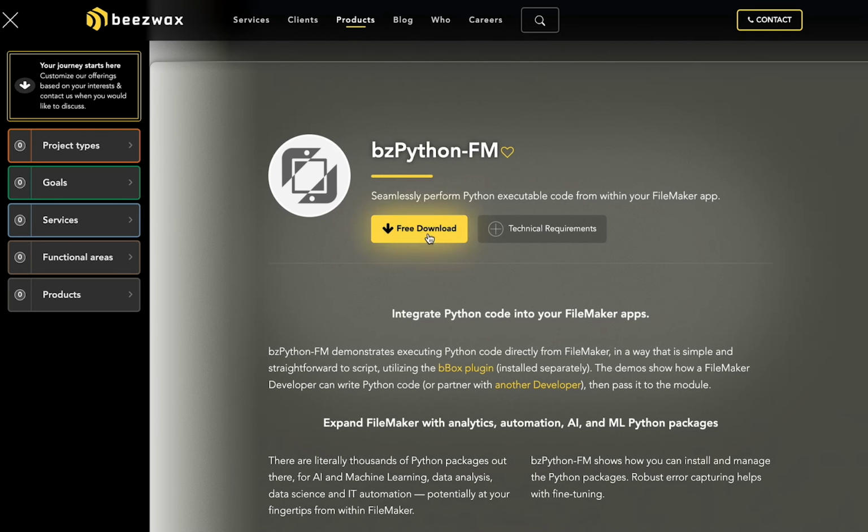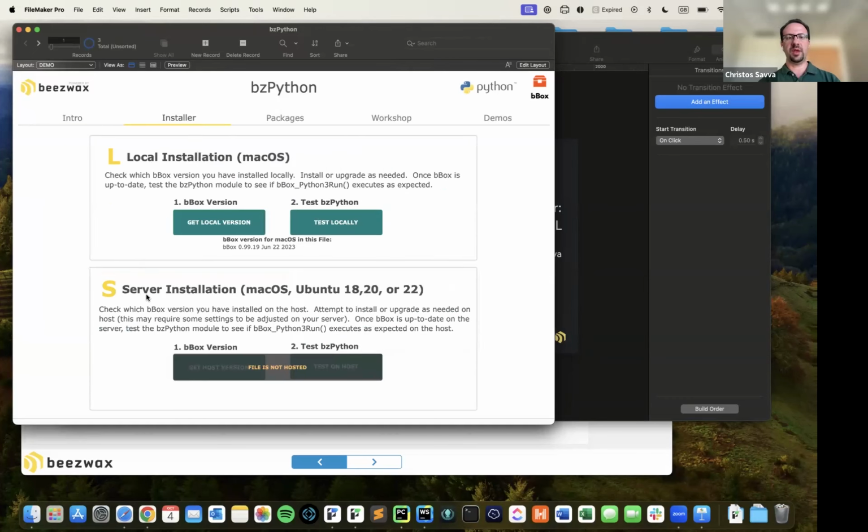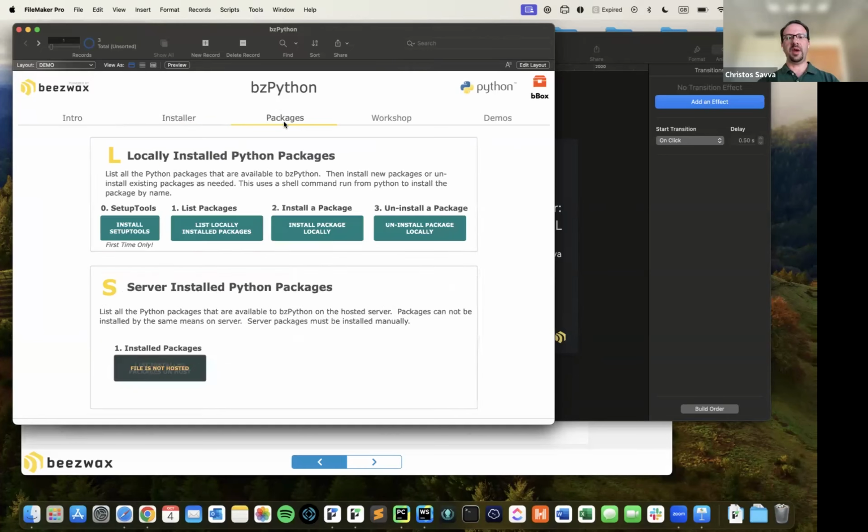This is something we've developed at BizBox, and it's already shared. Feel free to download this demo file. It takes you through the process of how to install BBox and helps you with the installation of Python, both locally and server side. And most importantly for Python, it helps you a lot with how to install the different packages, and you can go through the code in this demo file and use it in your solutions.